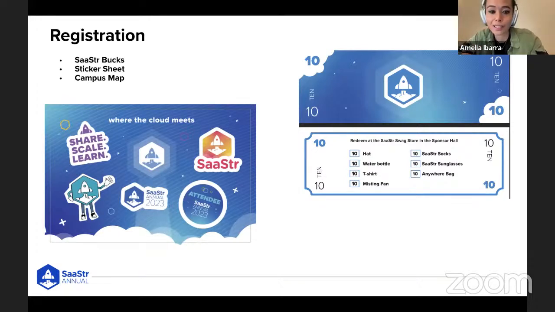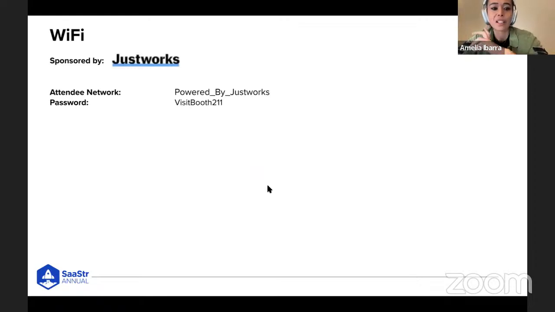We've also have these fun things called SaaStr bucks. So if you've never come to SaaStr, once you check in, everyone will get a $10 SaaStr buck. You could take that to the swag store in the sponsor hall and redeem it for an item of your choice. They're all the same denominations. You can pick an item. There are ways you can get extra SaaStr bucks, which I'll talk about later. But that's how you get your swag. So don't lose your SaaStr bucks. If you want swag, we also do stickers and maps.